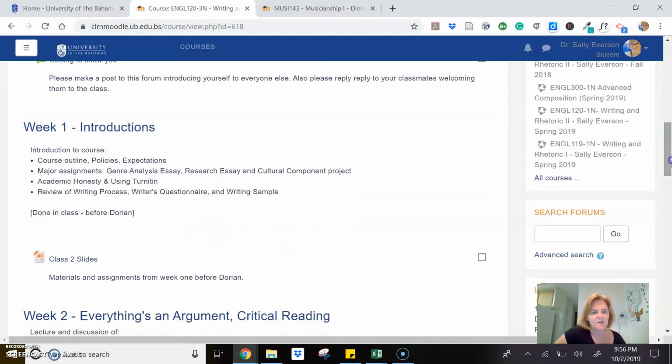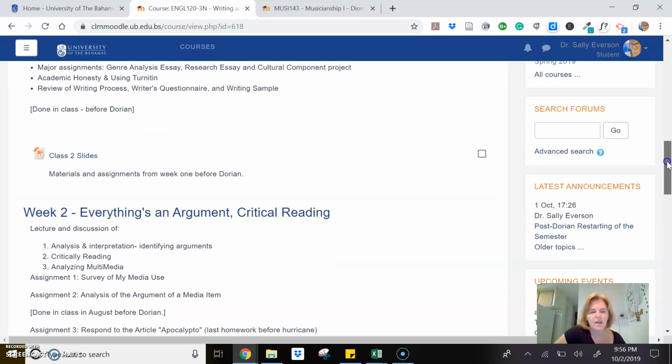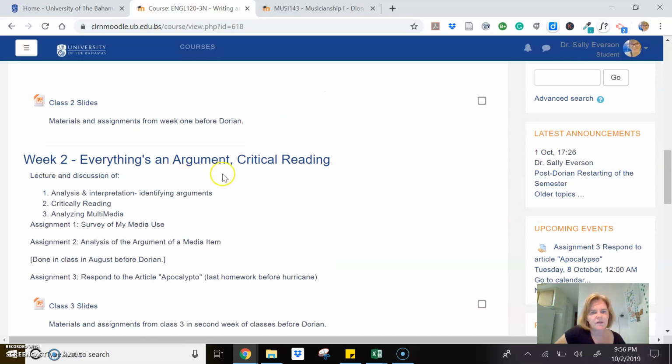Now, as I said, it's listed week by week. I have week 1 here, introductions. These are everything that we had done in class before Dorian. I did put class 2 slides up. And then week 2, everything's an argument, critical reading. We started to get into this.